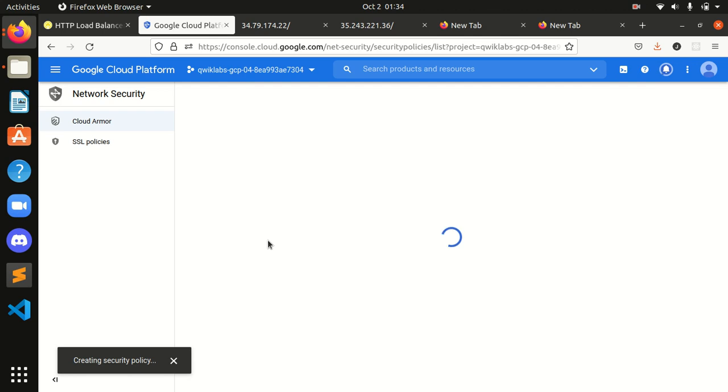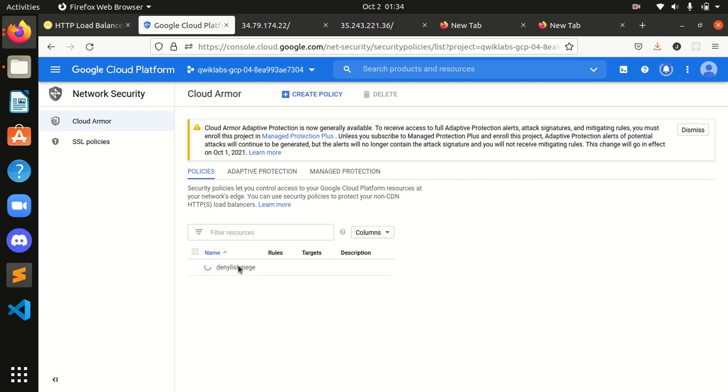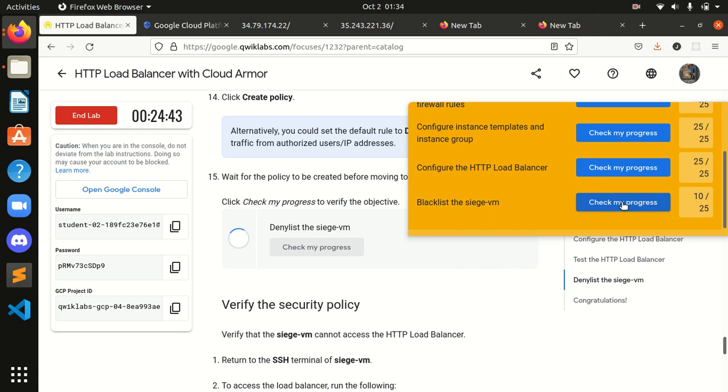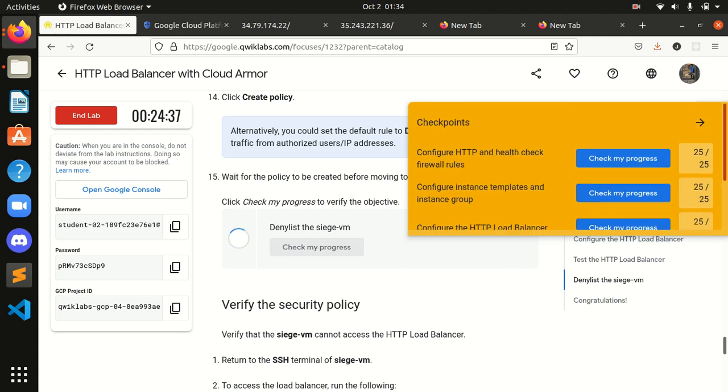I think we are done with this, guys, and another policy is being created over here with the name deny list siege. And guys, please do as it is what I am doing, and please don't deviate from the path, because sometimes it may be very confusing for you all also. Okay guys, we are done with this also.